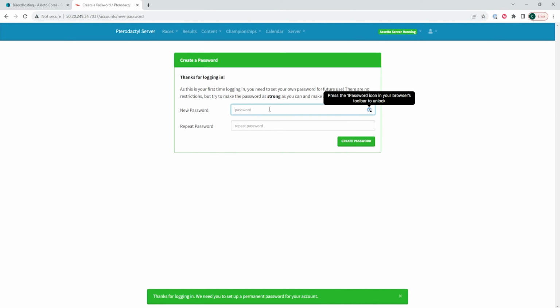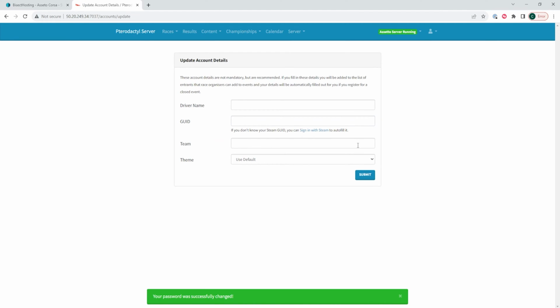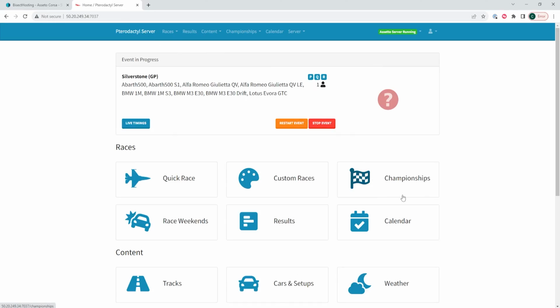Once we've logged in, it will then ask us to change the password. We suggest changing your password to something that is very strong that nobody could easily guess. We are now accessing our Server Manager web panel. We can choose our server in the top left, and we can edit our server settings as needed.